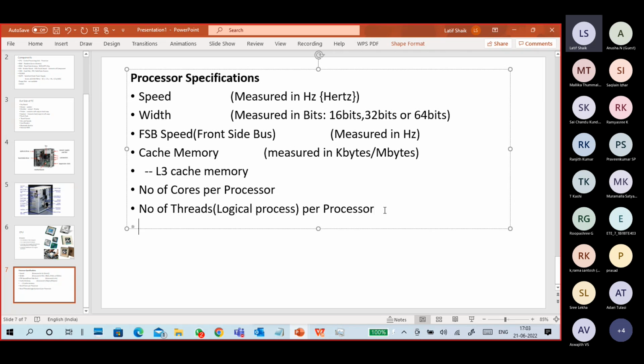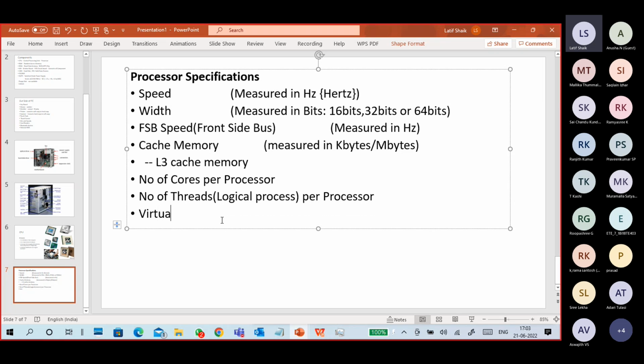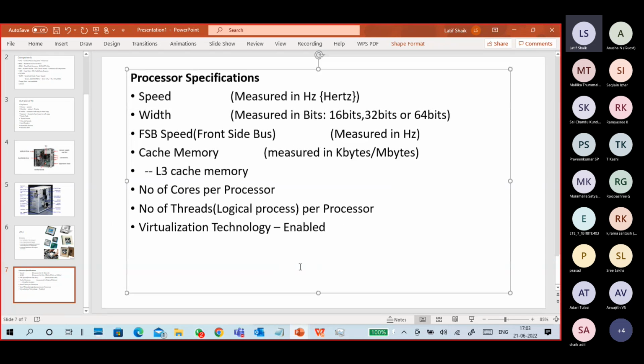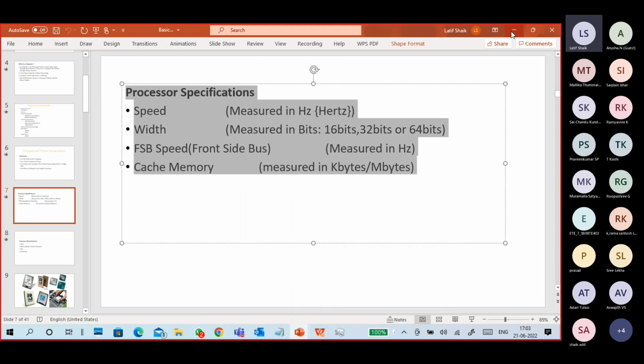Not completed, guys. Nowadays, when you are purchasing a processor, it compulsorily must be a 64-bit processor, and virtualization must be enabled. Virtualization technology. Nowadays, we are doing a lot of things virtually. We are dealing with virtual machines, we are creating virtual machines. I will tell what a virtual machine is.